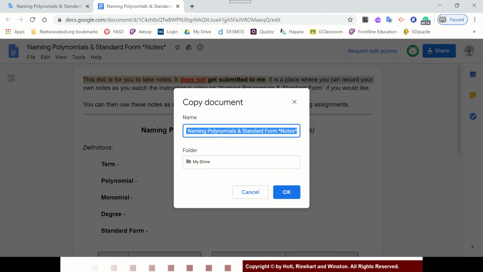And then you can make sure that you put it wherever you want, probably in My Drive. If you have some folders in there to keep things organized, you can do that. And then you press OK.